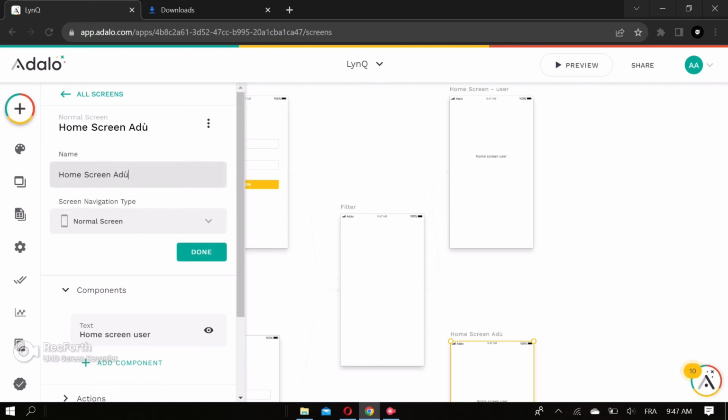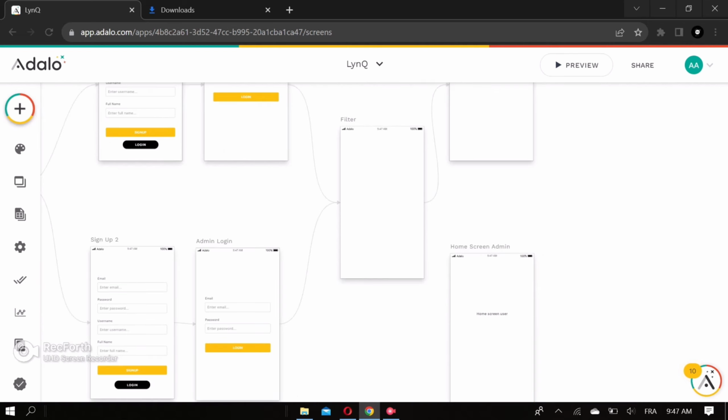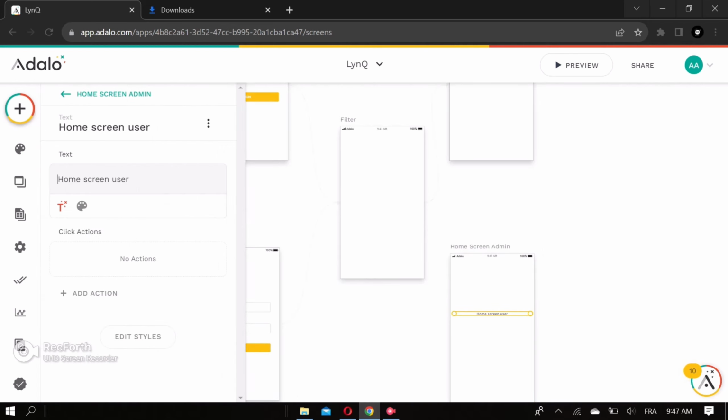It's really important to always name your screens. That will really help you while you're working on Adalo, so that you don't mix screens together and stuff. So I'm gonna put the text here as admin.